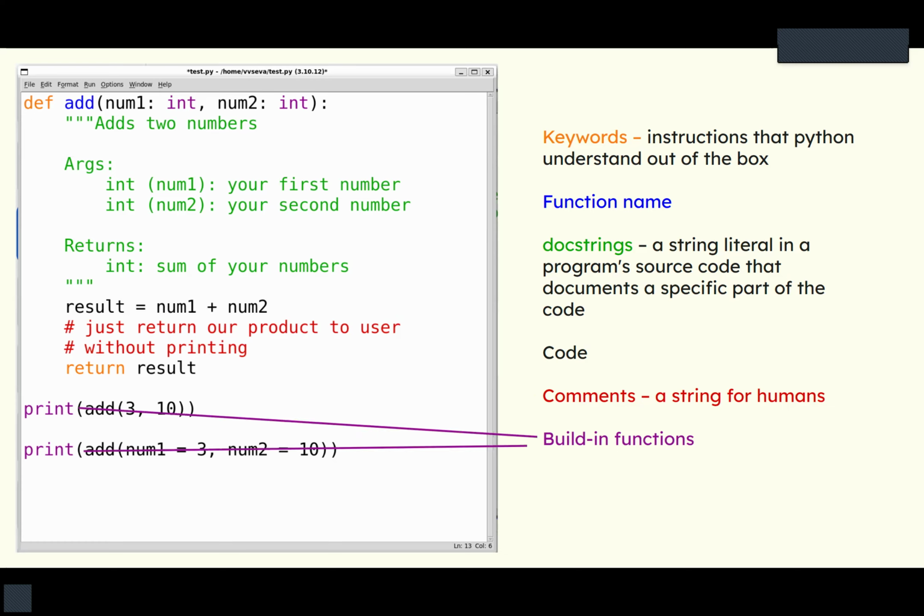And we could also use some built-in functions like print. We used it before. And in this example, I'm using my add function. I could just drop naming my inputs or parameters, or I could explicitly specify that, hey, please add 3 and 10, and my first number is 3, my second number is 10.